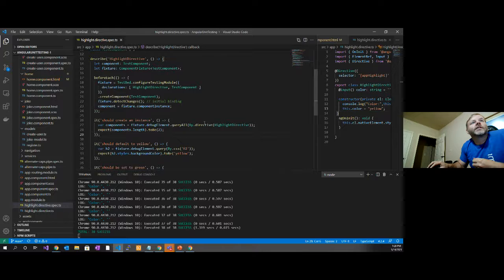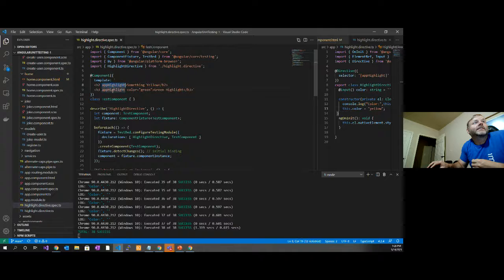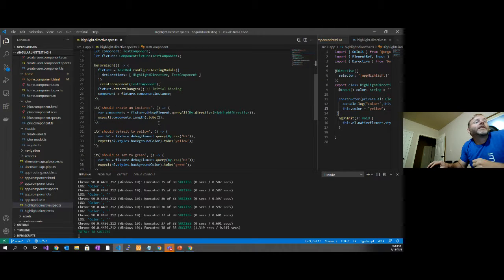This is handy if you're doing directive testing. The Angular framework gives you the ability to find all elements on a page, or in whatever component you're testing, that has a specific directive applied to it. That's this highlight directive. It validates that there are two of them, and that's what I would expect here. If I were to change the number, the test would fail.